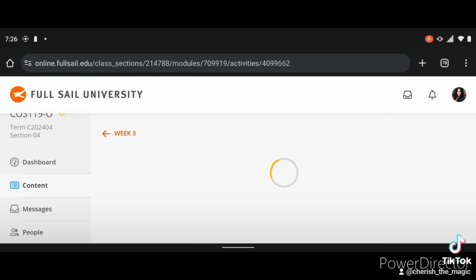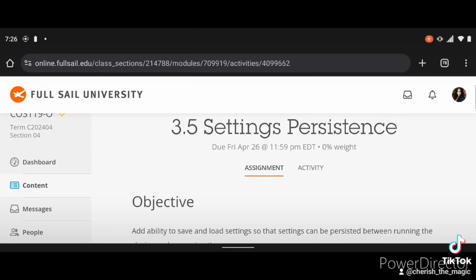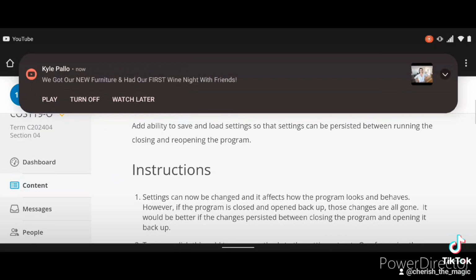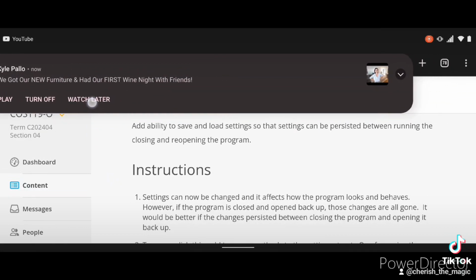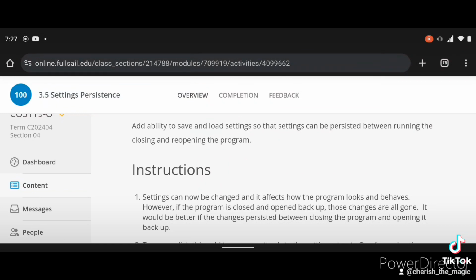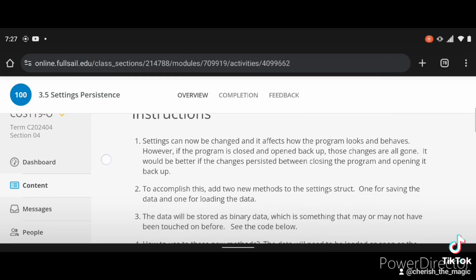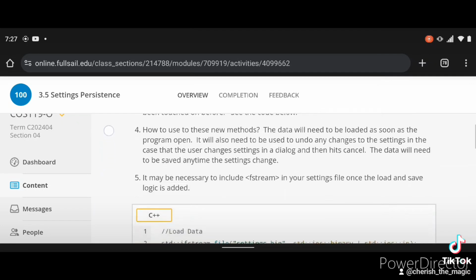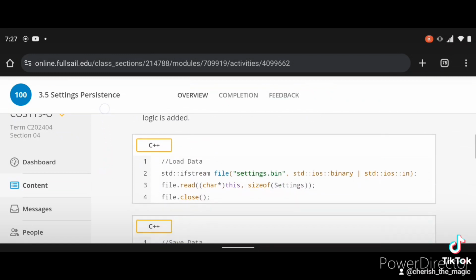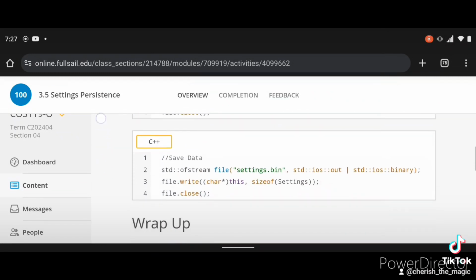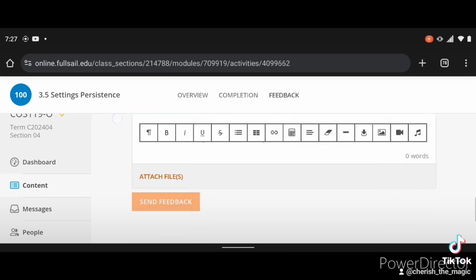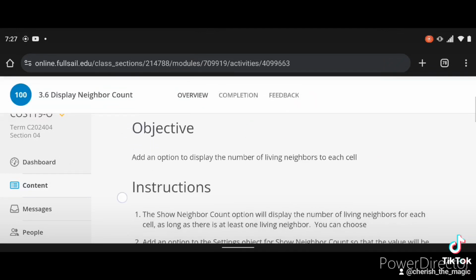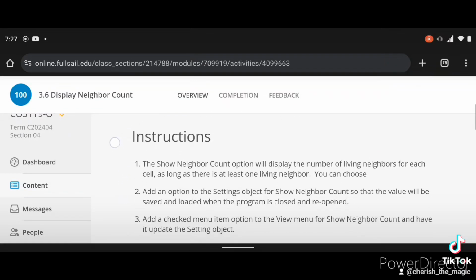And in the rest of the 3 things that I had to add to my project, for 3.5, the settings persistence, I had to add the ability to save and load data in binary form, basically file input output. And then for 3.6, display neighbor count, I had to add the option to display the living cells, and I made that option a checkbox option, like I will for some of the other options later on.